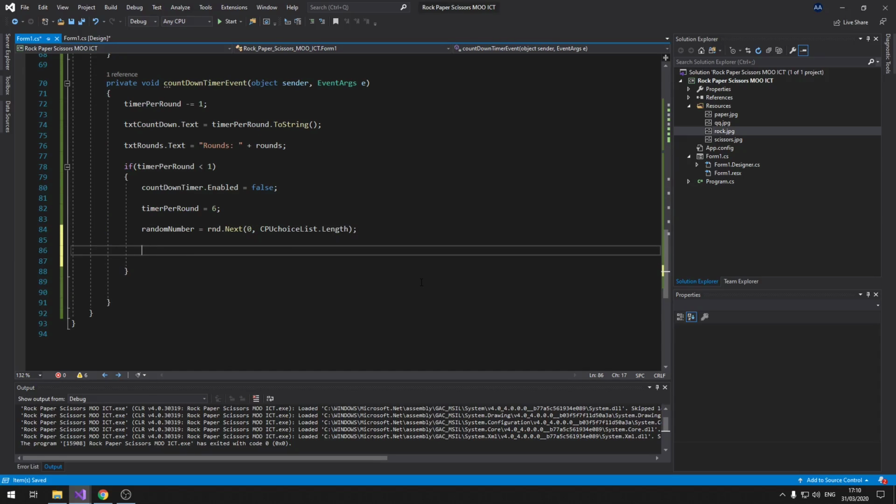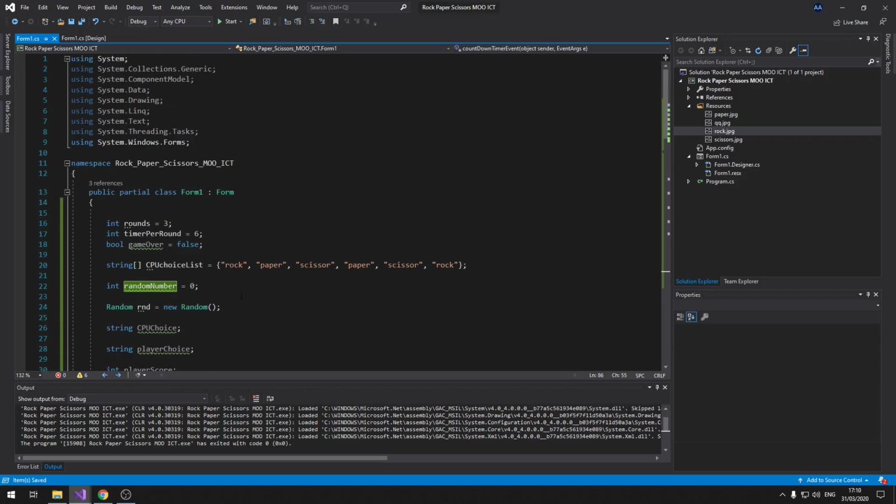Okay, and then once it has done that, we need to assign the CPU choice to the CPU choice string. So CPU choice equals, and then we need to do the square brackets. So whichever number is generated here, that's the number that we're going to put inside there. So say for example, if that number is 3, then it's going to go 0, 1, 2, 3. So the choice is going to be paper. If the number is 1, it's going to go 0, 1. It's going to be paper again. If the number is 2, it's going to go 0, 1, 2. So it's going to be scissor.